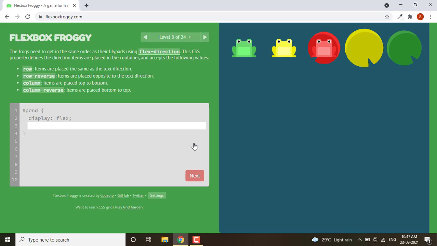The frogs need to get in the same order as their lily pads using flex direction. This CSS property defines the direction items are placed in the container, except the following values. Row: items are placed in the same text direction. Row reverse: items are placed opposite to the text direction. Column: items are placed top to bottom. Column reverse: items are placed bottom to top. So here the green, yellow and red are in the opposite direction of the row.